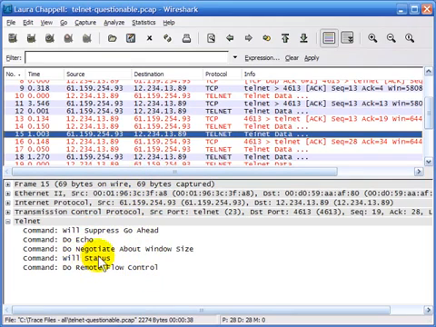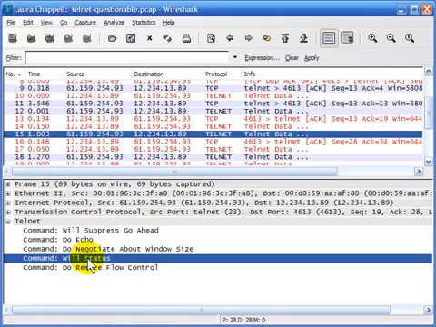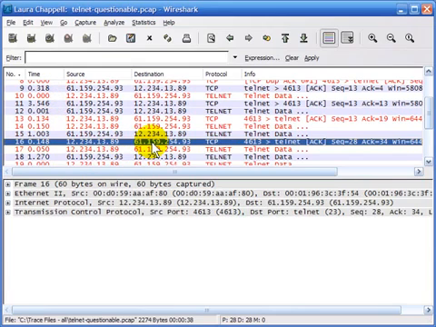Now, will status is kind of interesting, which means I will continue to negotiate these options. When you see somebody saying don't status, that means, you know what, I refuse to talk about these options anymore. I'm done with it. Let's go on and do data. So we're not at that point yet, but we will be. Look at the time that's going by.